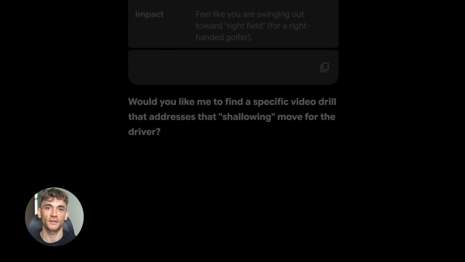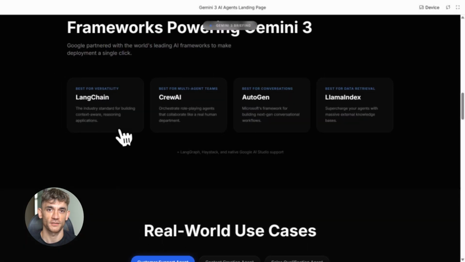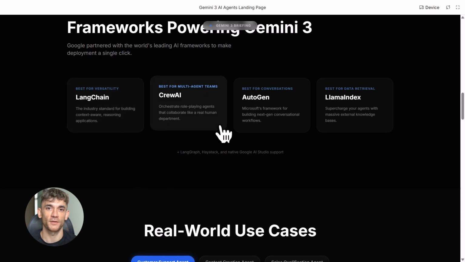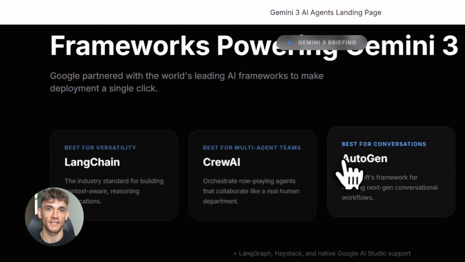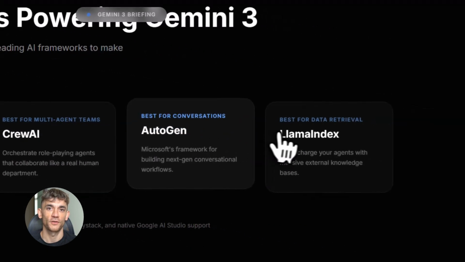Here's the game changer. Google collaborated with Langchain, CrewAI, Autogen, plus three additional leading frameworks. They created plug-and-play templates. You can copy them, launch them, and start using them immediately. No advanced degree needed, no big team required, just you and the right tools.